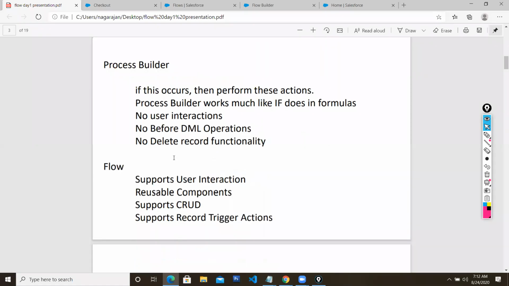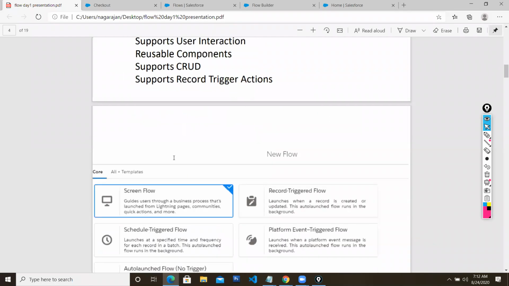As far as flow is concerned, you can do everything, the complete CRUD operation, that is create, read, update, delete, you are able to do with flow. It supports user interaction and it supports a record trigger action. Record trigger in the sense like your triggers do. So before inserting a record, if something needs to get executed, you can do that with flow. In the current release, you have that functionality too. So before trigger operations, you are able to do using flows also.